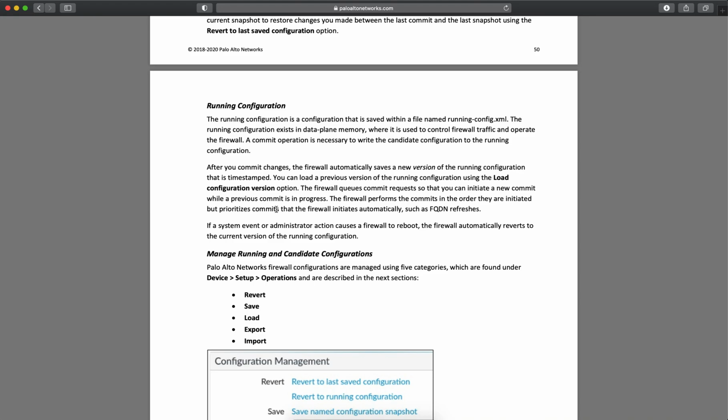And running configuration, again, this is what is actually applying policy to the firewall. This is the list of rules that are actively being applied. This has a concept of configuration version. Configuration version is basically just a timestamp of your config at any point in time, after a commit. If you wanted to look back 3 commits ago, you have that configuration on the firewall.